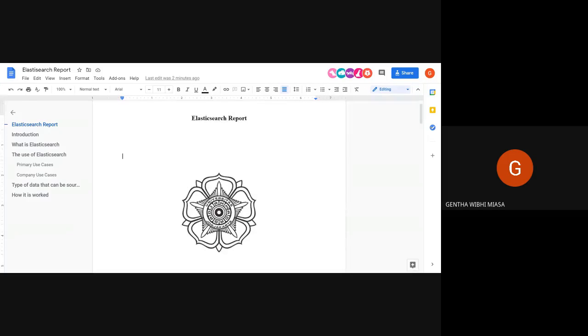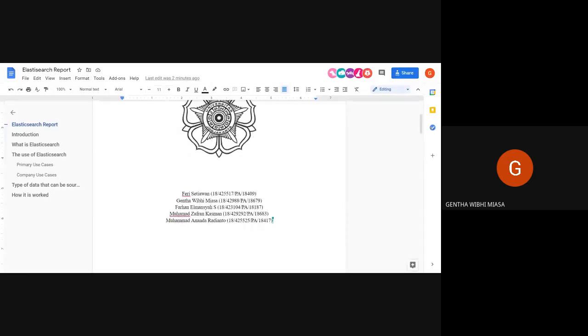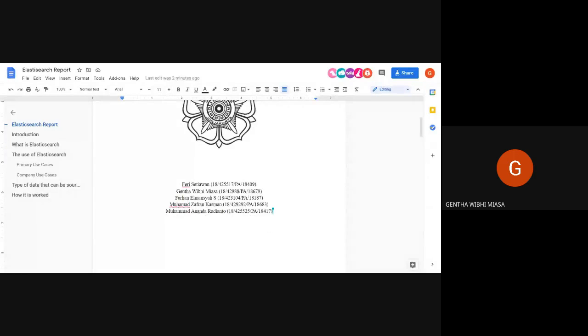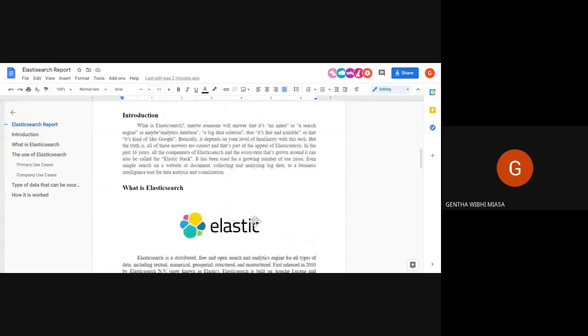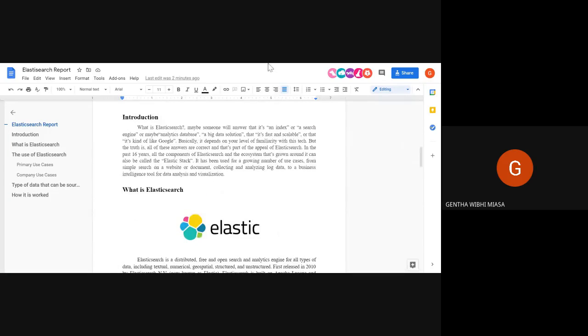So today our group will present about Elasticsearch. Our group consists of 5 members: Ferry, myself, Farhan, Zafran, and Nanda. So let's begin our presentation. For the introduction, this part will be explained by Farhan.